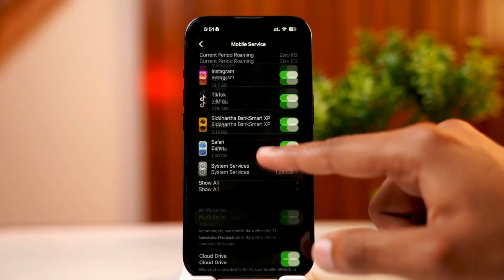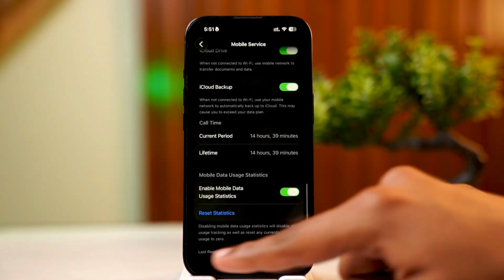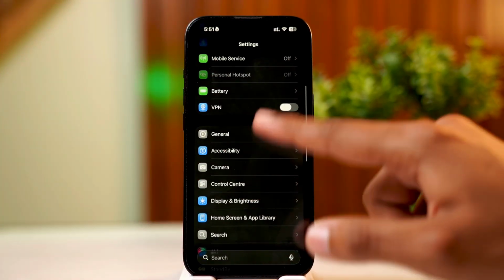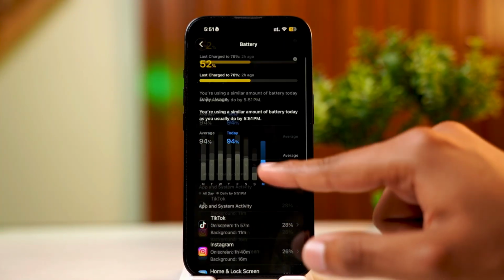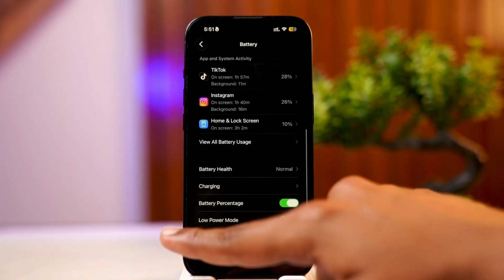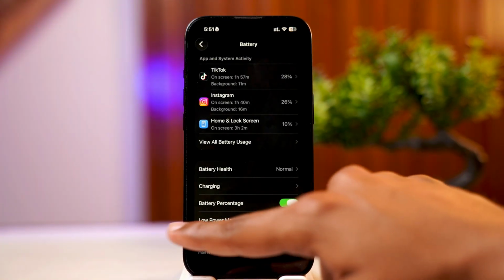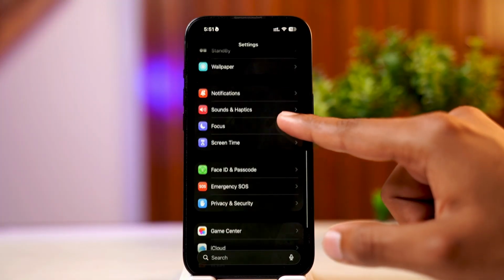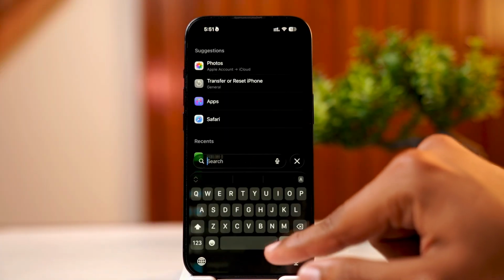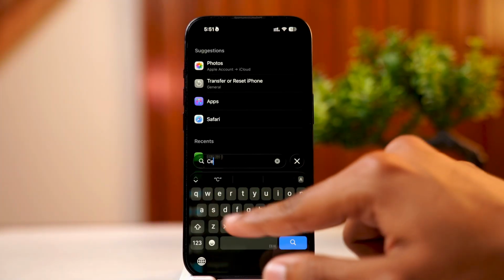The other thing you want to do is simply go ahead and go to your battery and literally turn on your power mode or low power mode, which is also going to go ahead and help with that because it is not going to allow any applications to run on the background. So if none of it works, then you can also simply go ahead and search for cellular data option right over here.